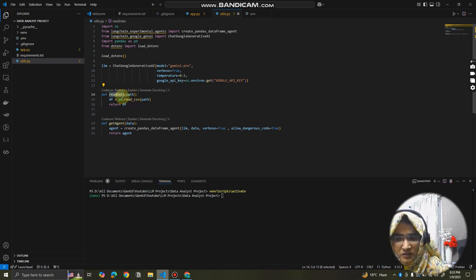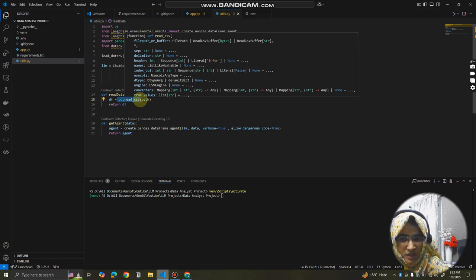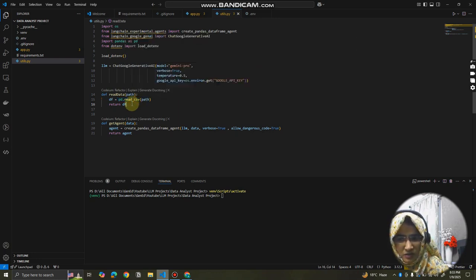Then in this read_data function, we pass pandas read_csv, so that whatever dataset the user puts in, this function will read the data and return that dataset. Then we created another function, get_agent. You already know that we created this create_pandas_dataframe_agent. Whenever we need this agent, we directly call this function, and this function will return the agent.